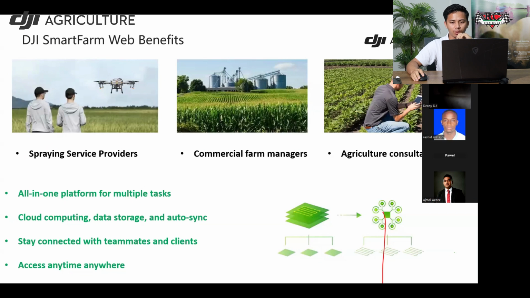So, smartphone WAP or DJI Terra is good for spraying service providers, commercial farm managers, and agriculture consultants, because it's for multitasking and managing, with the cloud computing storage for smartphone WAP and DJI Terra, and you can communicate with the teams and access anywhere. So this is just an introduction about smartphone app, smartphone WAP, and Terra. Yeah, and next I will go for the fruit tree mapping. This is the main topic of today.